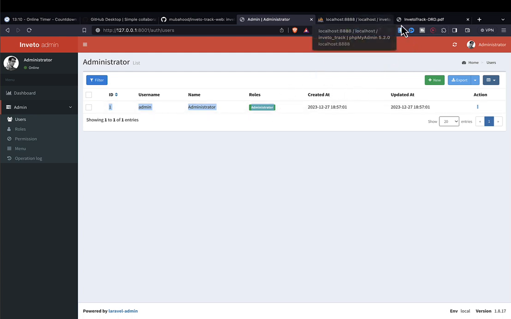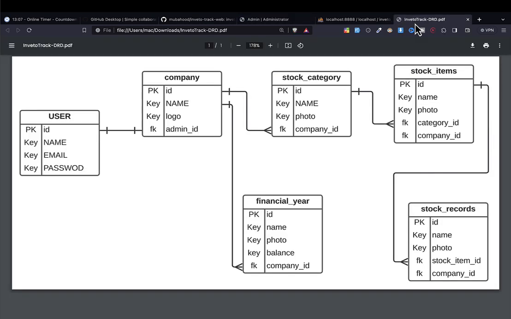What's the next thing? The user's already there. What else? Now the company. We have to create now the company, because after the user is the company. So let's go ahead and create the company model. Okay, the company model. All right.